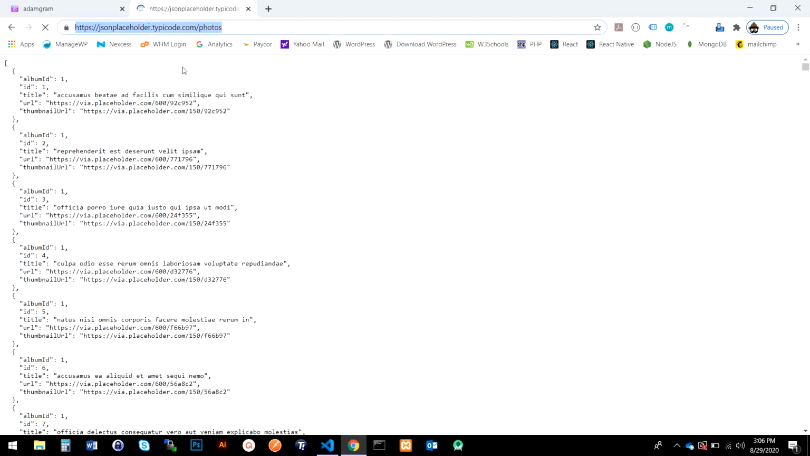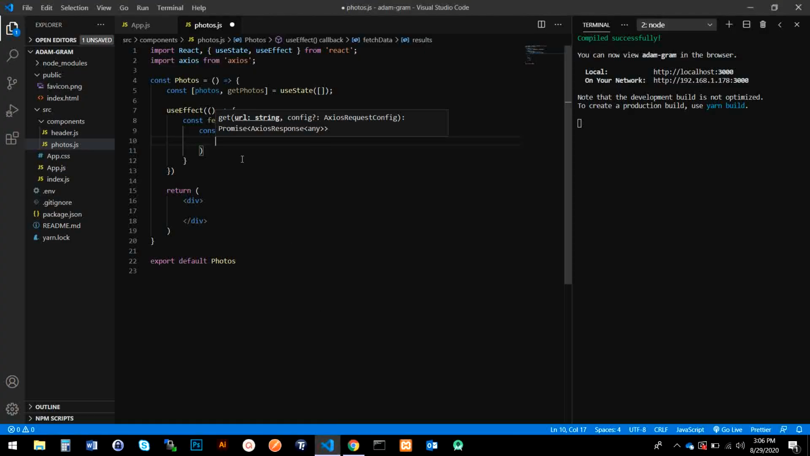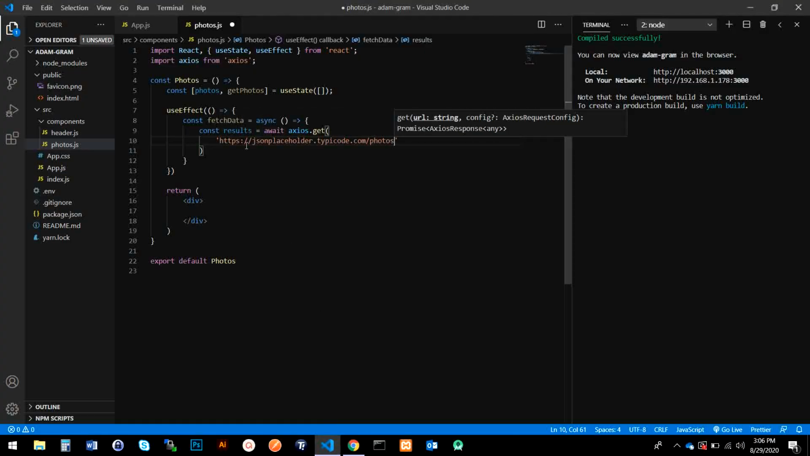Copy here. I'm going to do it in quotes, obviously. I mean, you could create a const. You don't have to. It doesn't matter. Close that off. So basically it's going to run this function, and then it's going to wait until we get this axios.get before it moves on, because you don't want to load it for no reason.